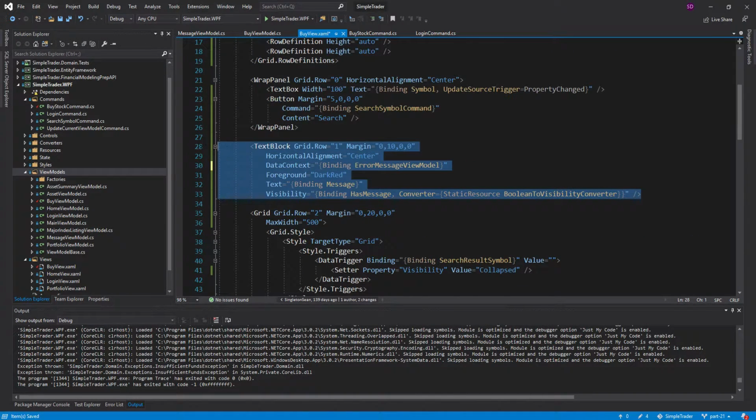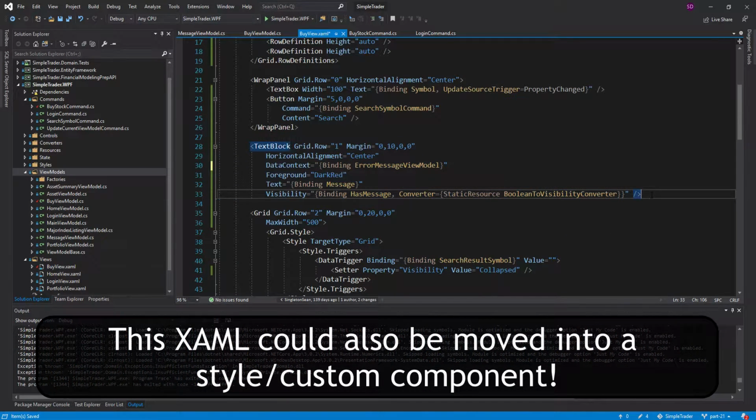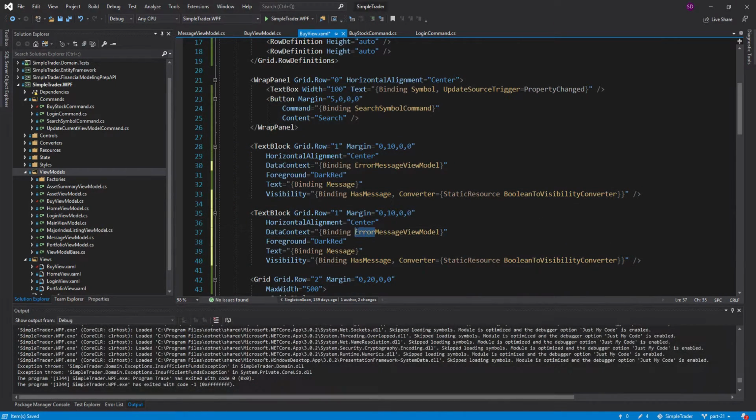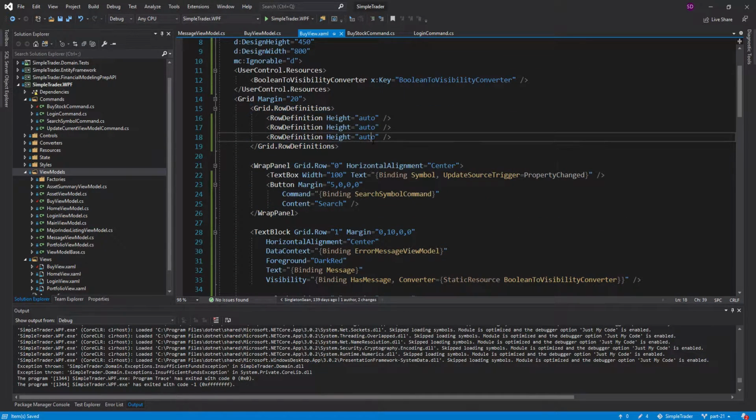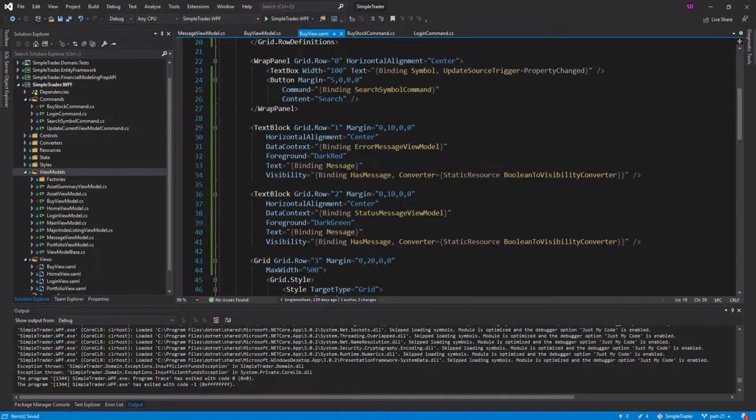And now I'm going to copy this and do another one for the StatusMessageViewModel, like that. And this one's going to have dark green instead for the text because it's like a happy message. And let's put this in its own row. You could keep these in the same row, but I do fear there is a possibility, I guess, you could have a status message and an error message. So we're going to split them up. Let's create a new row for that. And there we go. That should be everything we need.